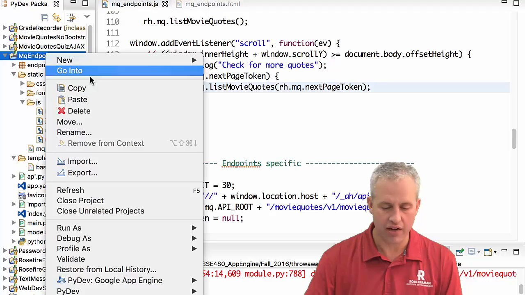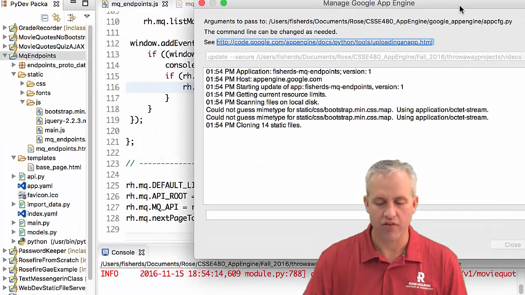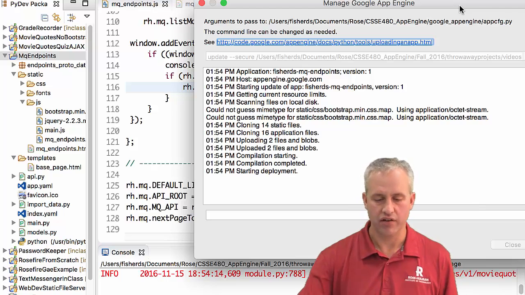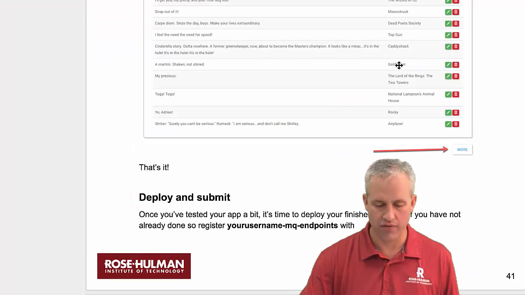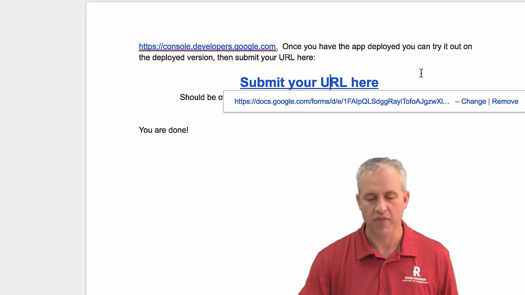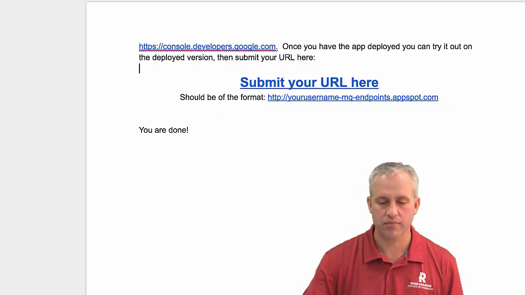So go ahead and deploy your work for the final time. Then there's information about submitting it. Assuming you're taking this class for credit, you can go back over to the drive file over here for where to submit your work. All right, hopefully you learned a lot about endpoints in this process.